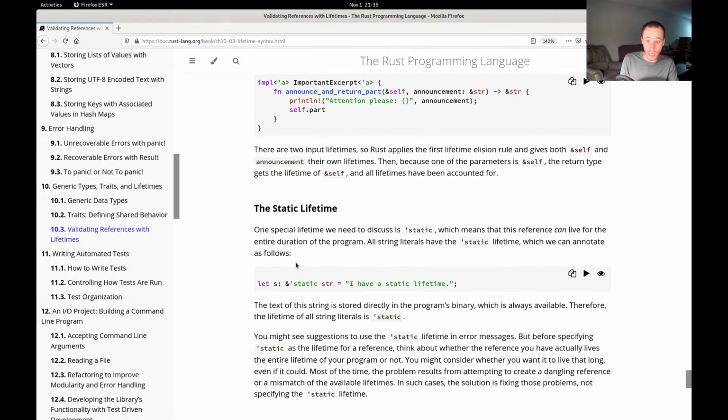Now, there's a static lifetime, this one. So this means that this reference can live for the entire duration of the program. All string literals have the static lifetime, which we can annotate as follows. The text of this string is stored directly in the program's binary, which is always available. Therefore, the lifetime of all string literals is static.